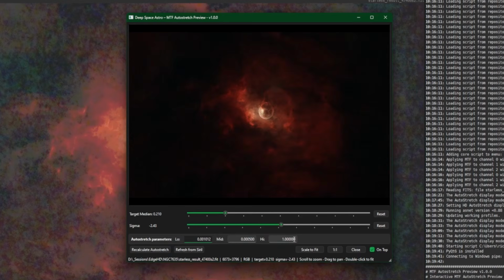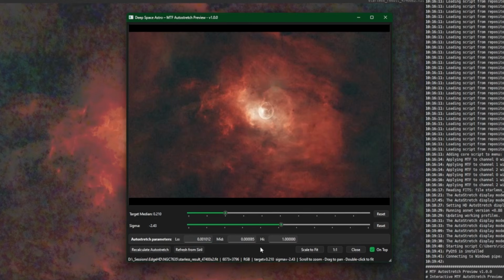If after you've made adjustments to your low, mid, and high, and you want to go back to what was there originally, you can click your recalculate auto stretch button, and it will recalculate the auto stretch based on the target median and the sigma. So if I click that button, you should see the mid go back to the setting that it was at initially, and we're back to square one.